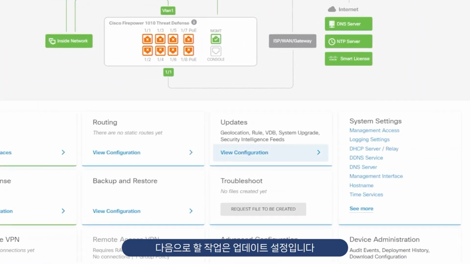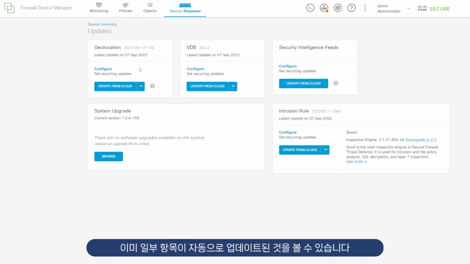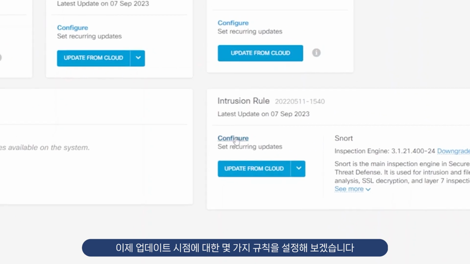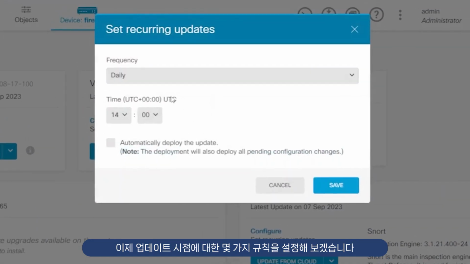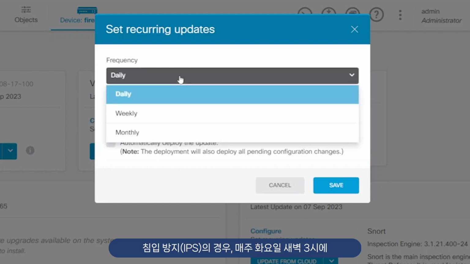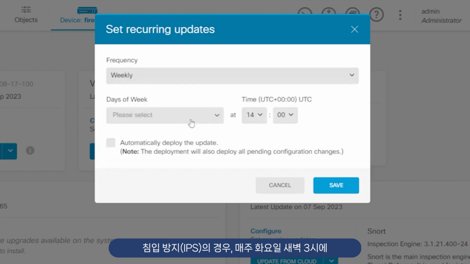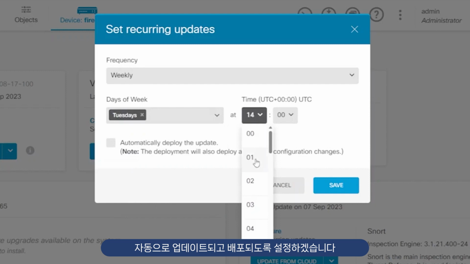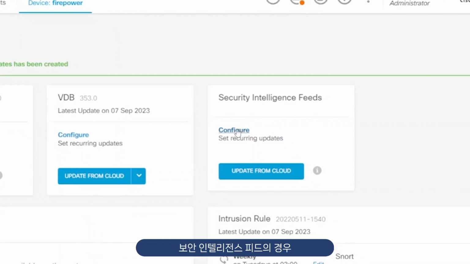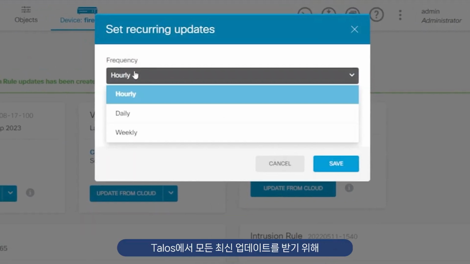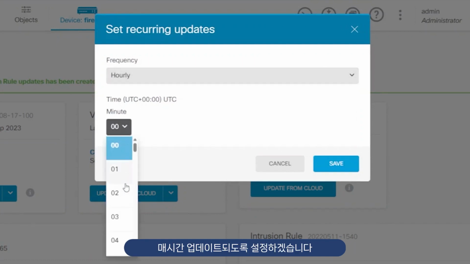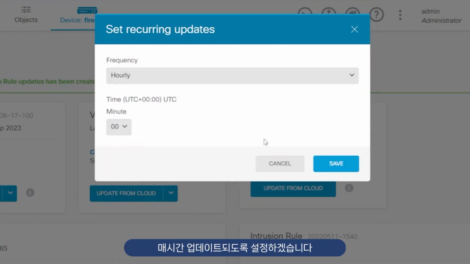Next thing I'm going to do is configure the updates. You'll see that some of it has already been updated automatically. But I'm going to set some rules on when it's going to update. For the IPS, the intrusion, I'm going to set it to update automatically at 3 AM every Tuesday. I'm going to ask it to also deploy automatically. For the security intelligence feeds, I would like this to be done hourly so we know that we're getting all the latest updates from Talos.